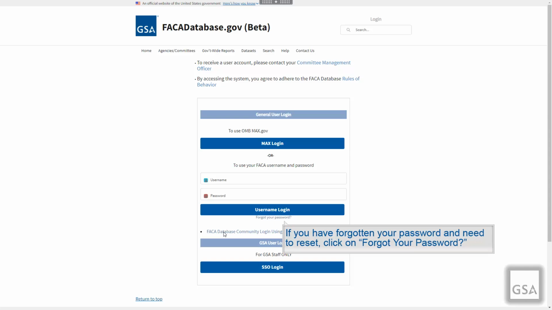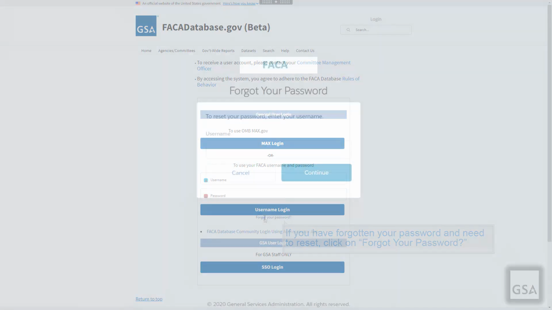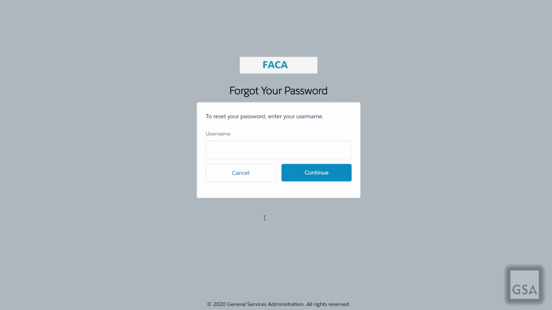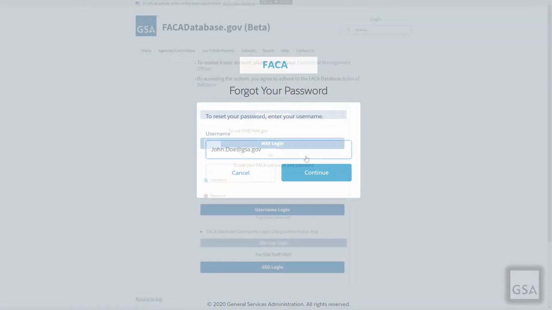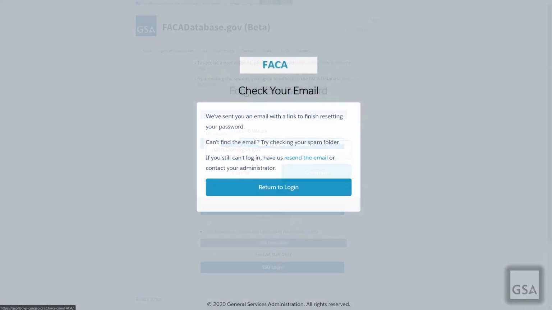If you have forgotten your password, click on the Forgot Your Password hyperlink below the blue username login button. When you click on the Forgot Your Password hyperlink, you will be guided to a page that will ask you to input your username and click Continue. The following page will ask you to check your email. You will receive two separate emails for this validation process.